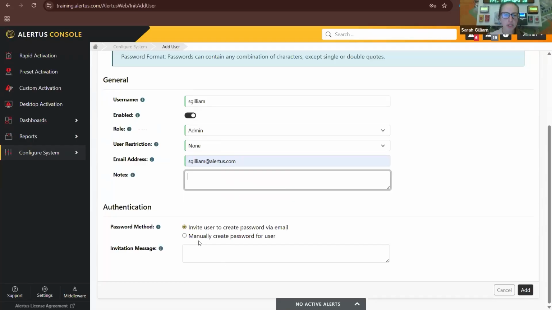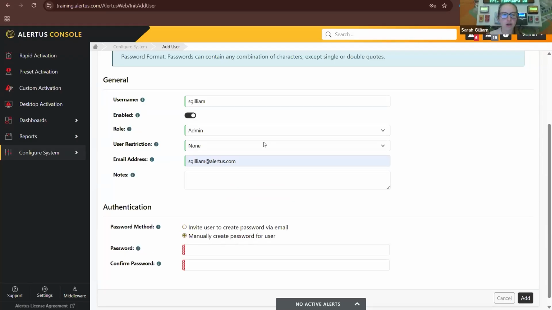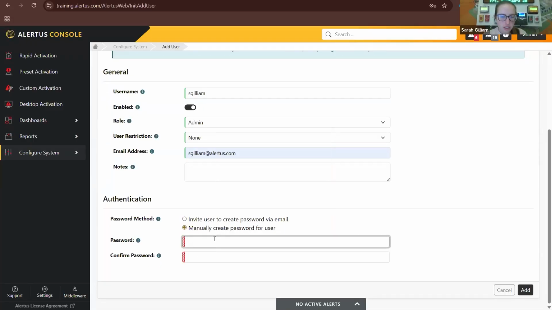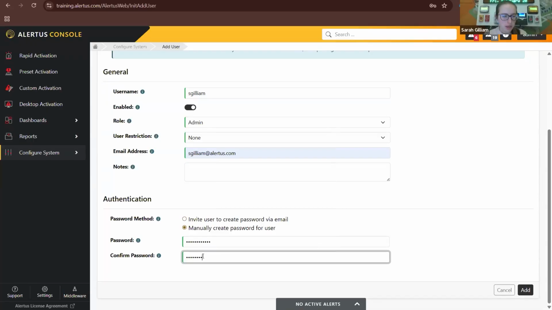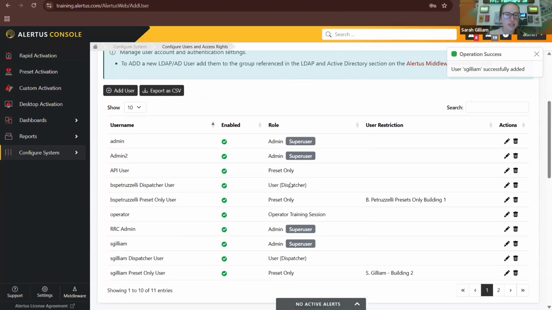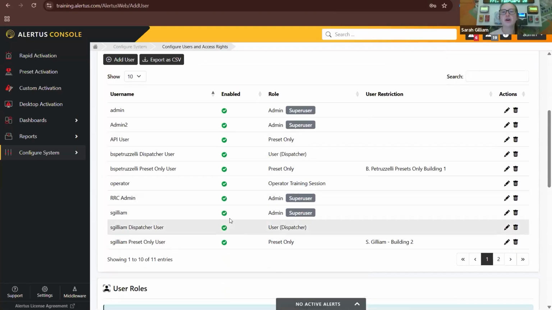And then you have the option to either send an invitation email for that user to create their own password, or you can also just manually create a password for the user. Since I'm creating this account for myself right now, I'm just going to take that option and I'm going to put in a password here, and then I will just confirm it as well. And then once I click add, it will go ahead and add that user onto the system.